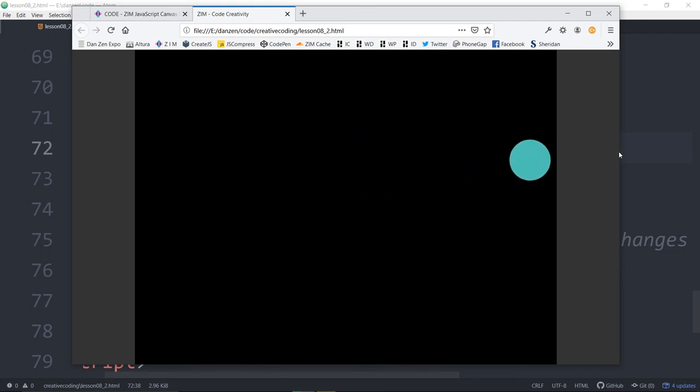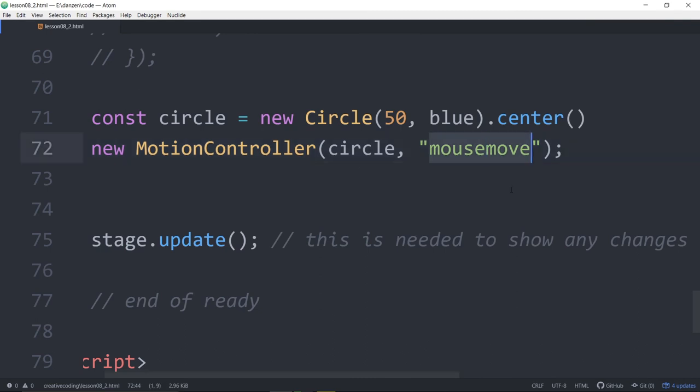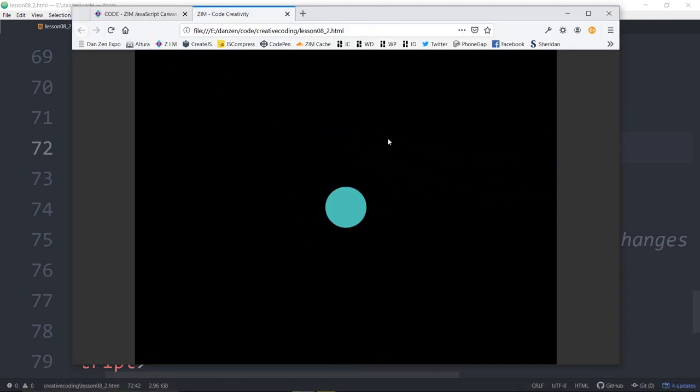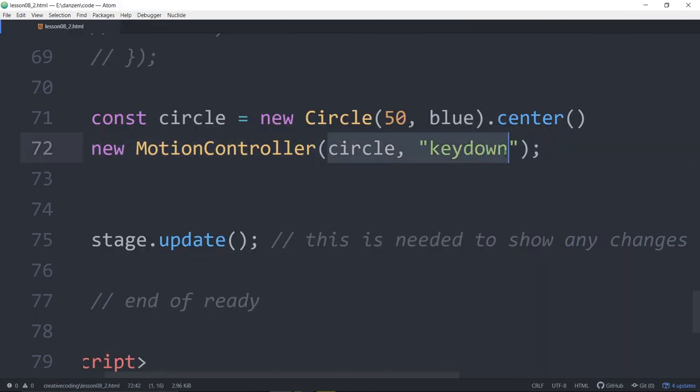Neat, huh? We can also use keyboard controls. So keydown, like so. And then we refresh here. It doesn't move with the mouse, but as I use my keyboard like that, it handles key movement. You can do that yourself with a key event. You can also set it to only go horizontally, for instance, if you're wanting to catch things that are falling or avoid things that are falling. But you've got that. There's all sorts of different things that you can do with a motion controller.